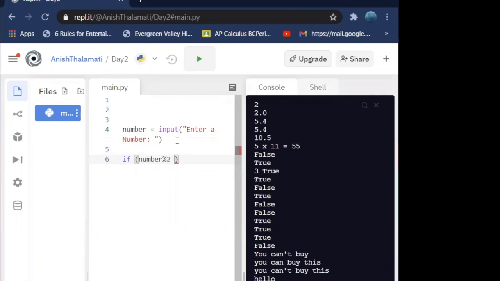Now what we want to do is, we do if number is divisible by 2 equals 0. Sorry, not divisible. This is like the remainder, right? This is what you do to check if something is even, because if there's 0 remainder, then any number that's even is always divisible by 2, right?